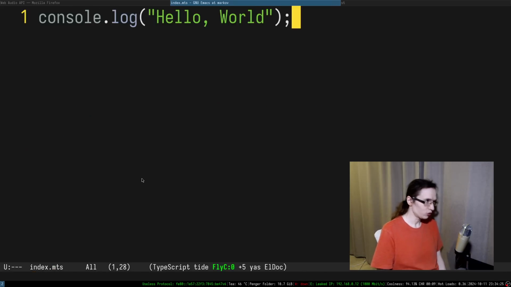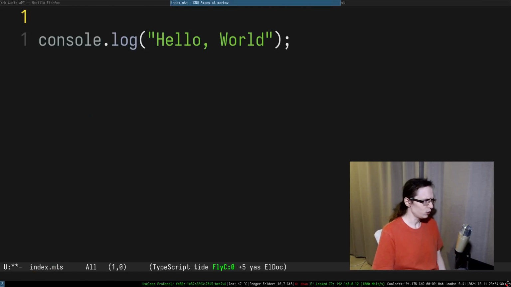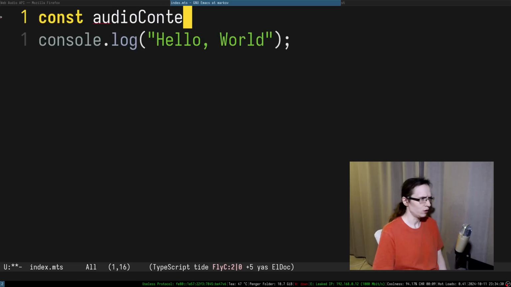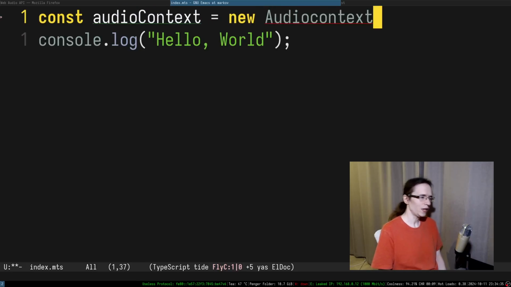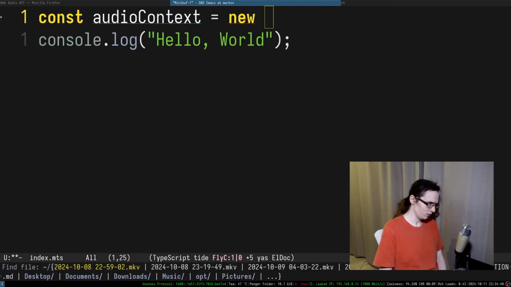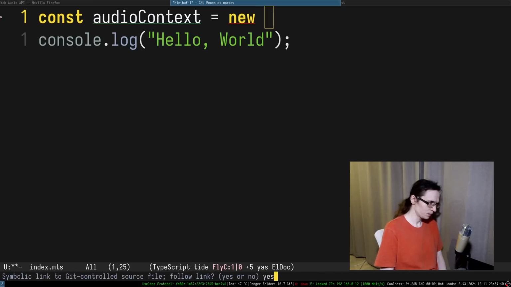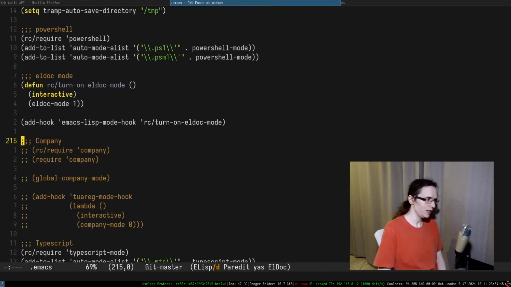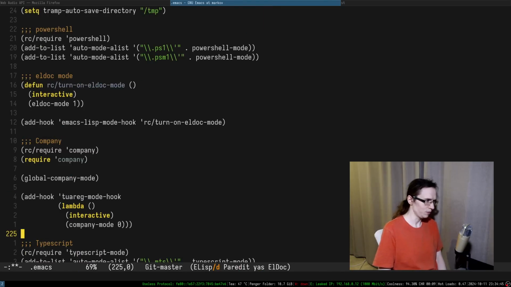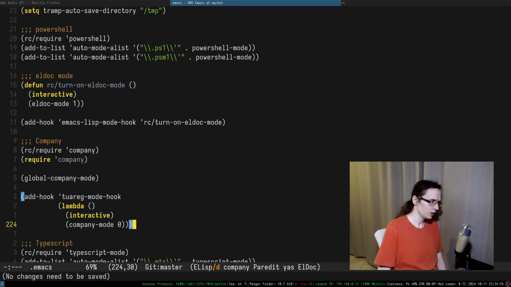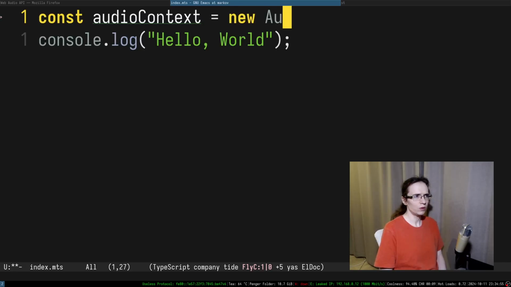Cool. So let me now maybe create an audio context, right? So there's going to be an audio context. New AudioContext. Do we have autocomplete? I think I remember disabling company mode. Yeah, I disabled the company mode for whatever reason. So let me actually fix that super quick. Do you have it installed? Yeah, it seems like I have it installed. All right, so new AudioContext. Was it just that? I think it was just that.